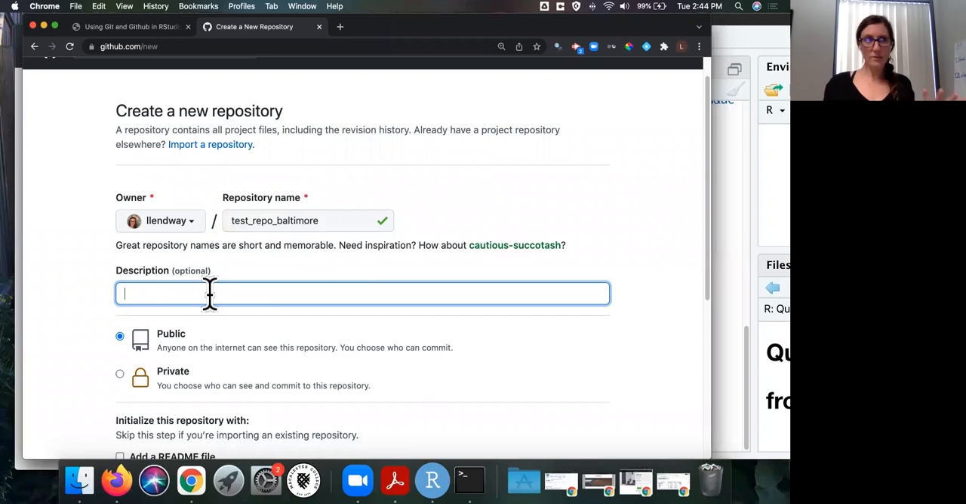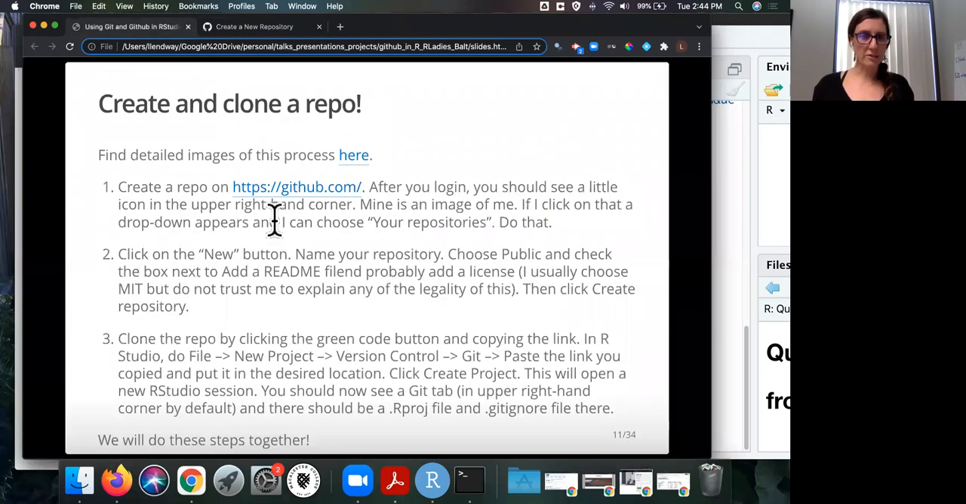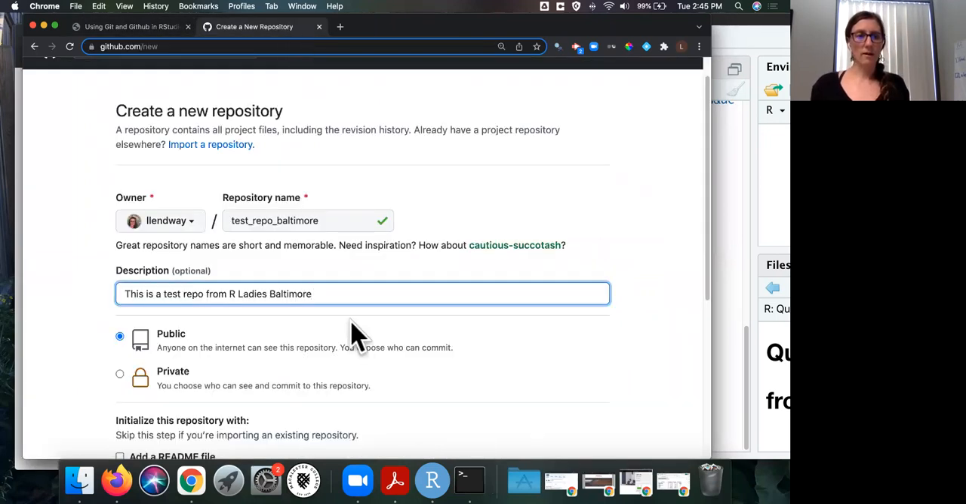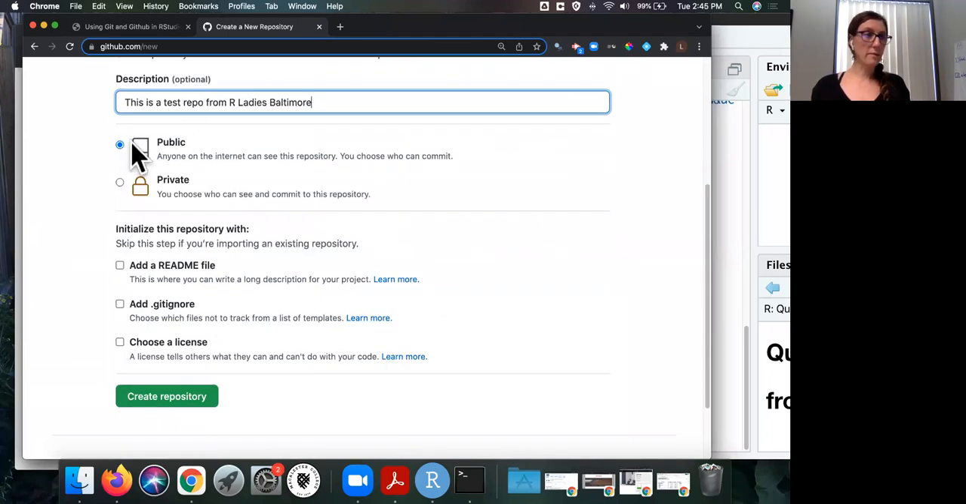I like to put a few words in this description. I'm just going to jump back to my slides to make sure I'm not forgetting to tell you something. Okay. I'm going to keep this public, although if you want, you could certainly make it private so nobody sees it. But I encourage you to make it public. It doesn't really matter.